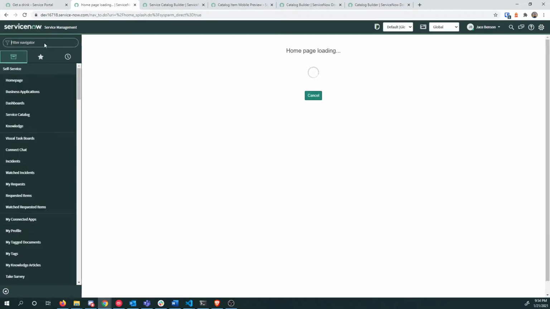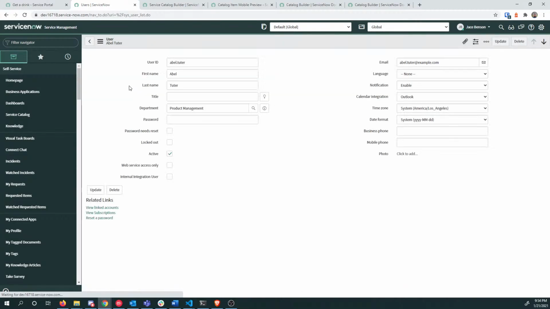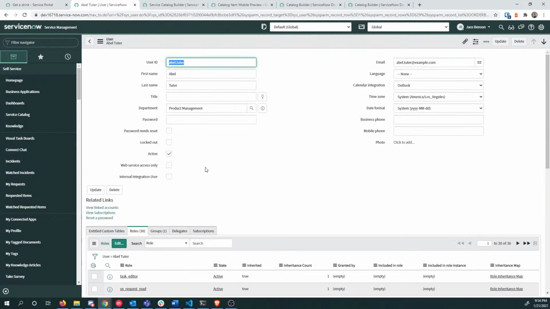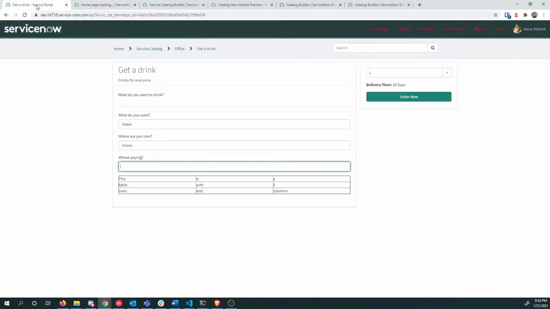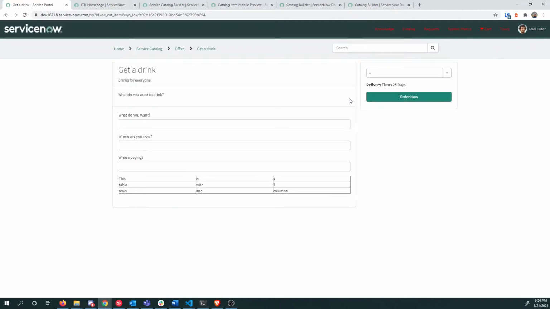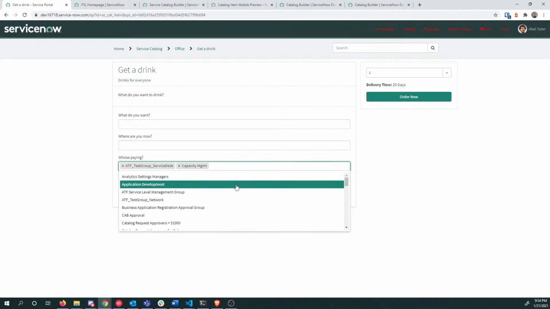Unimpersonate. I thought for some reason Abel might have more roles. She's got ITIL, that's totally fine. So we'll reload it. Yeah, so it totally lets you use that list collector, even though you said they couldn't. Maybe the variable limitation was only that they can't make new variables of those types. Exactly.